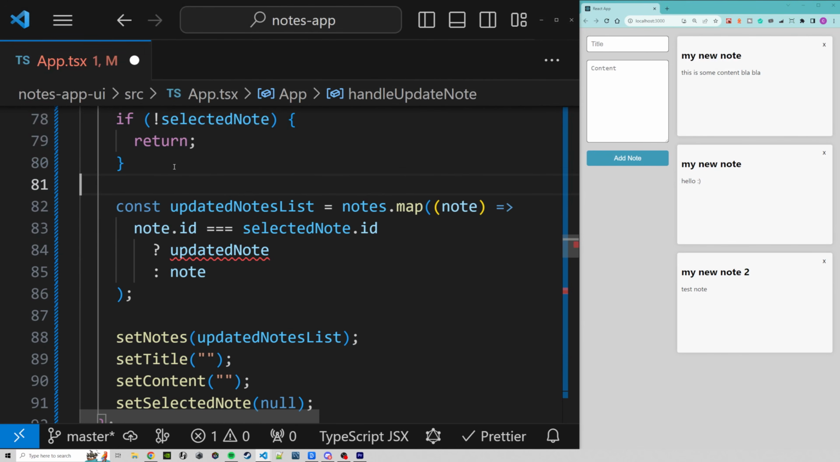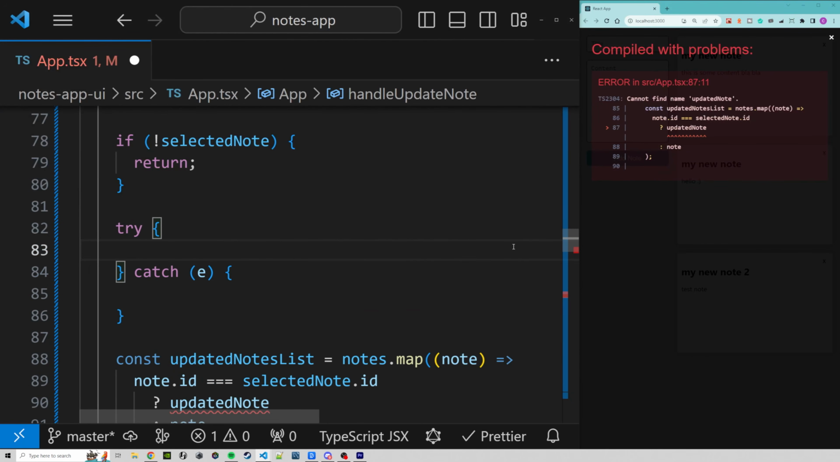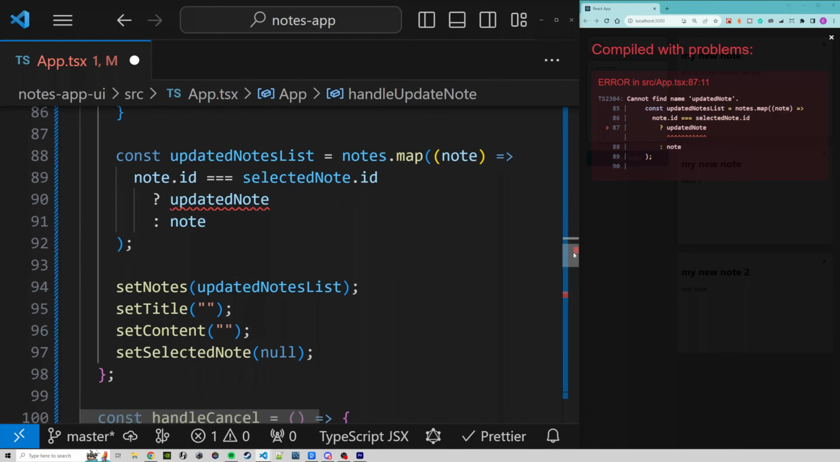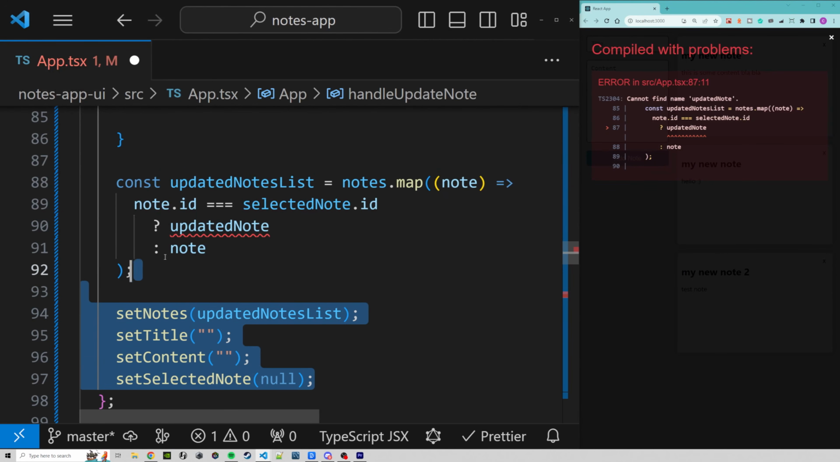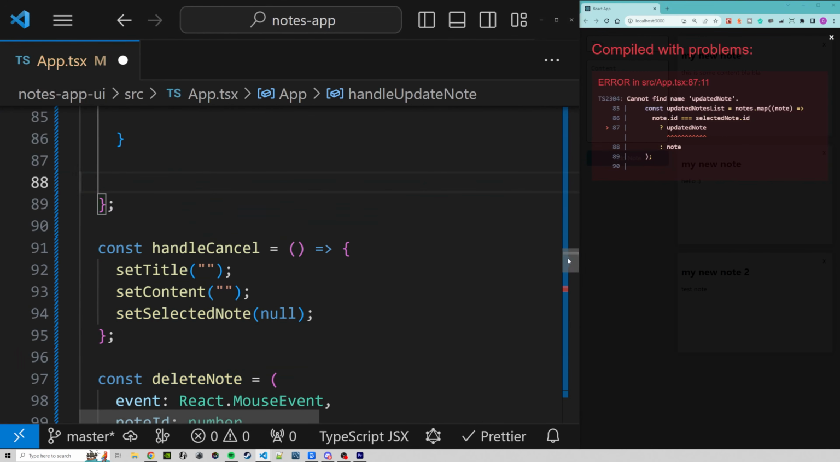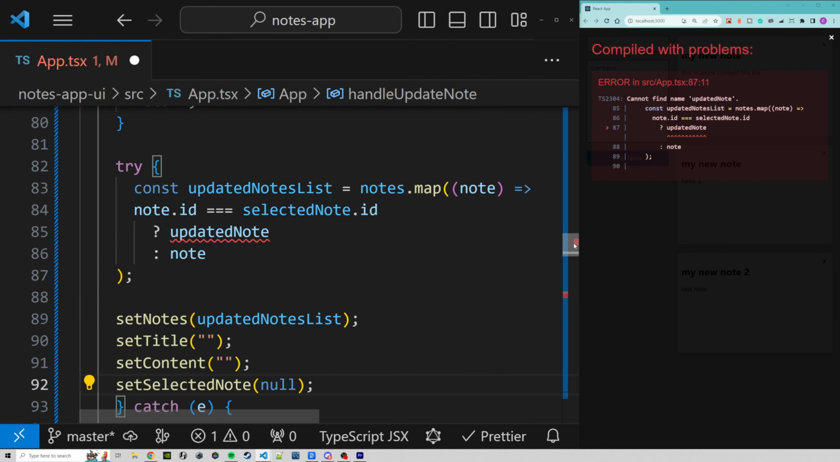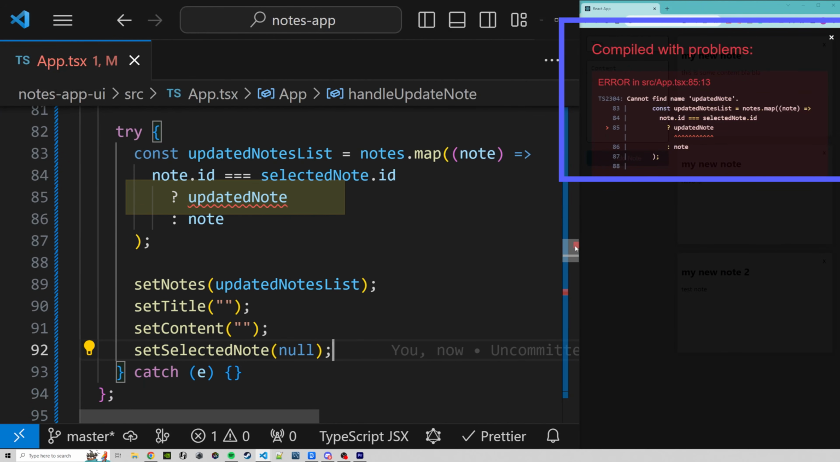Similar to before, we'll add a try catch just so we can catch any API errors and handle them in the catch block as opposed to having the app crash. And what we'll do next is we'll copy the existing code that we have that updates the UI and we will paste it into the try block. Okay, so now we have an error saying that our updated note isn't defined. That's okay because we're going to get this from the API.